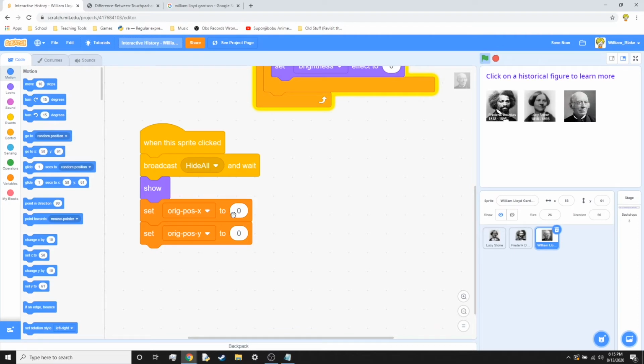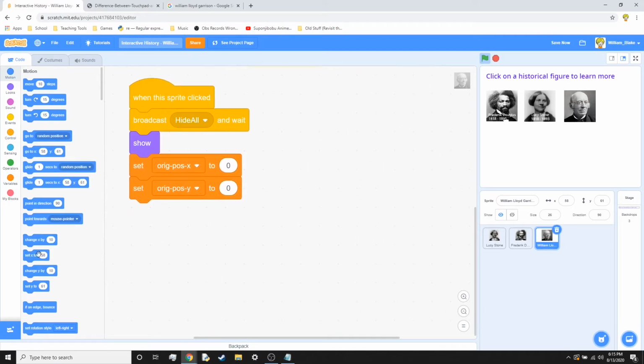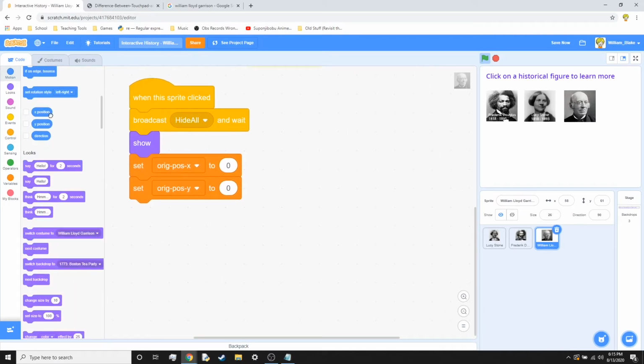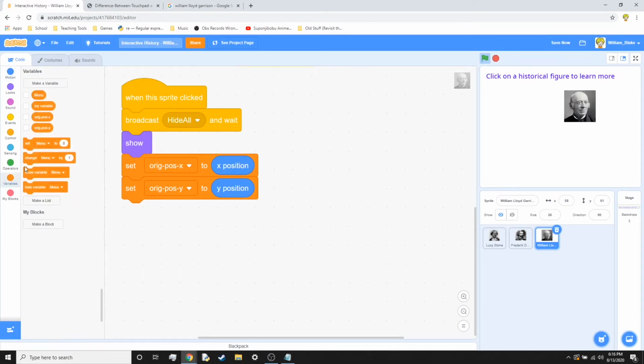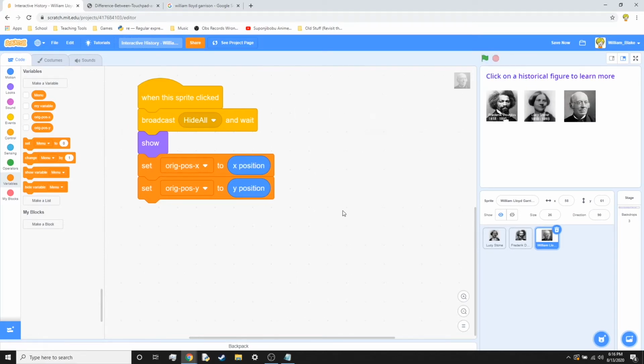And rather than setting them to a certain number, which I'd have to type in myself, I can simply go to the bottom of the motion section and grab the circular, blue, X and Y position blocks, which tell the computer what its current position is. For example, I'm going to click on my character over here, and we should see all my characters hide, and origin position X and Y are set to 58 and 61, which is this character's current position. A little bit of technical Scratch, you don't have to understand the code too well there, just know that that's what that bit of code does, it's pretty important.